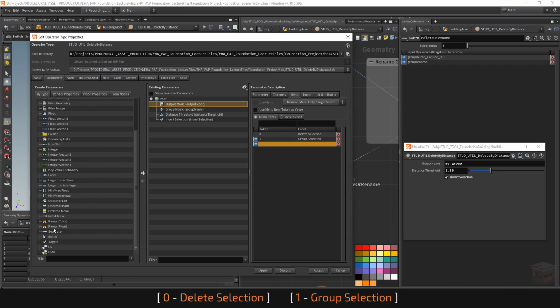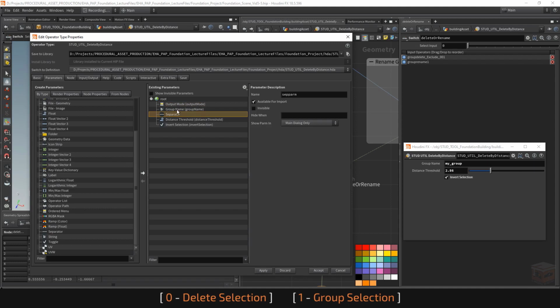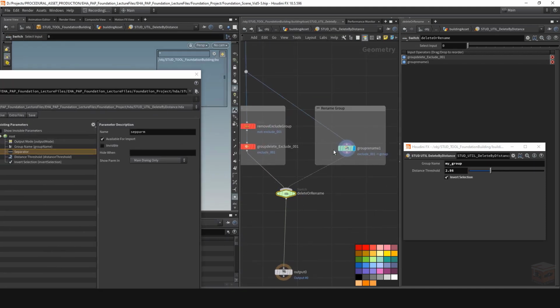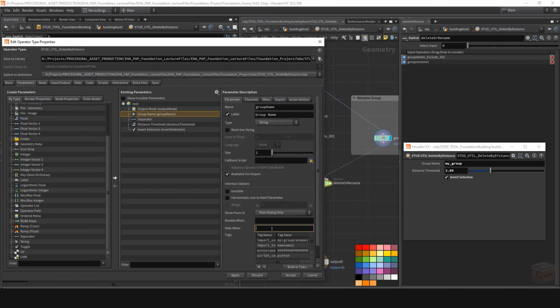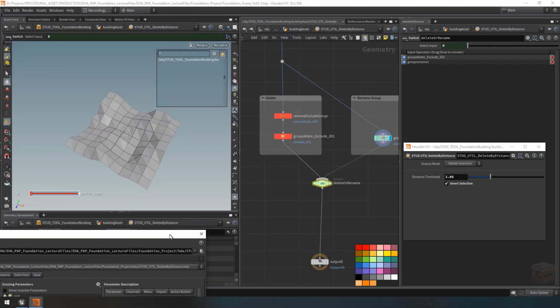Okay, let's grab a separator too, drag it in between so we keep this organized. And then, because I don't need to use the group name when we are in deletion mode, let's add a hide when tag here. So within curly brackets, let's type output mode equals 0. So if the output mode is on delete, then we hide the name field. We don't need it. Apply that. Here we go.